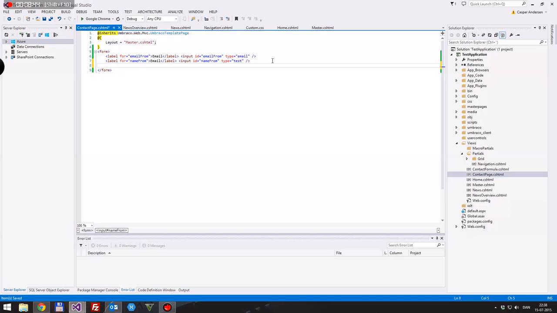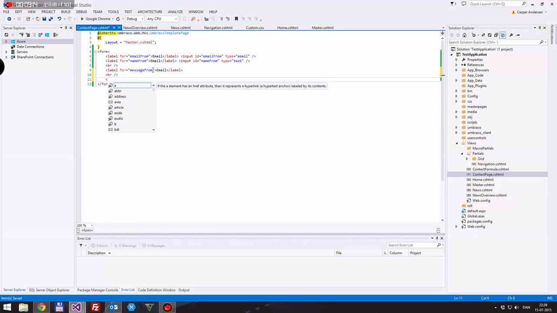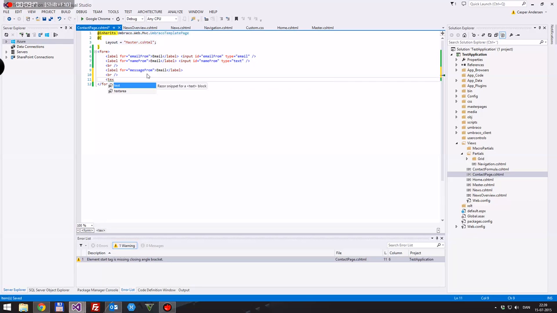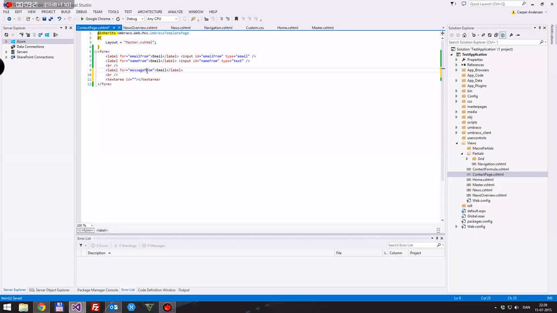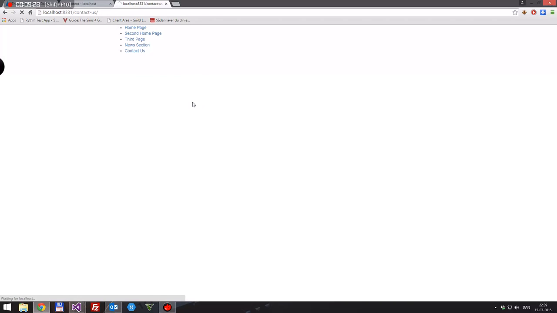Right, and then the last bit, put a break, and then we want to put in this here, label for, and then just write message from, and put that into here. And then I'd like to do a break tag here as well, actually. We don't need that either, we can leave it, textarea. And then the ID of that would be message from. There we go. Just build that a minute and let's see what it looks like. Probably going to be really ugly, and that is really ugly.